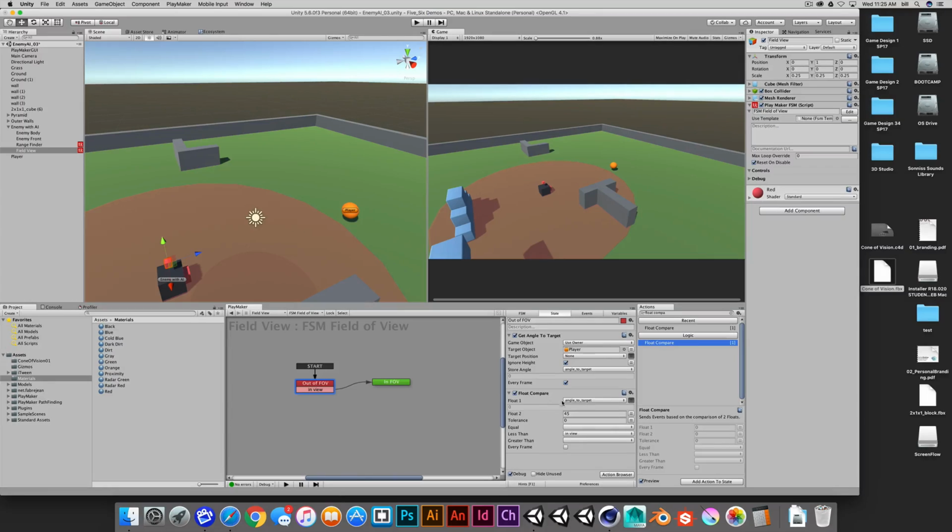So we're doing a float compare. We're taking the value of our angle to target. And if we're less than or equal to 45, we'll say that we're in view. So we'll transition to the in view state, and we'll do that every frame. We'll jump over to in view.